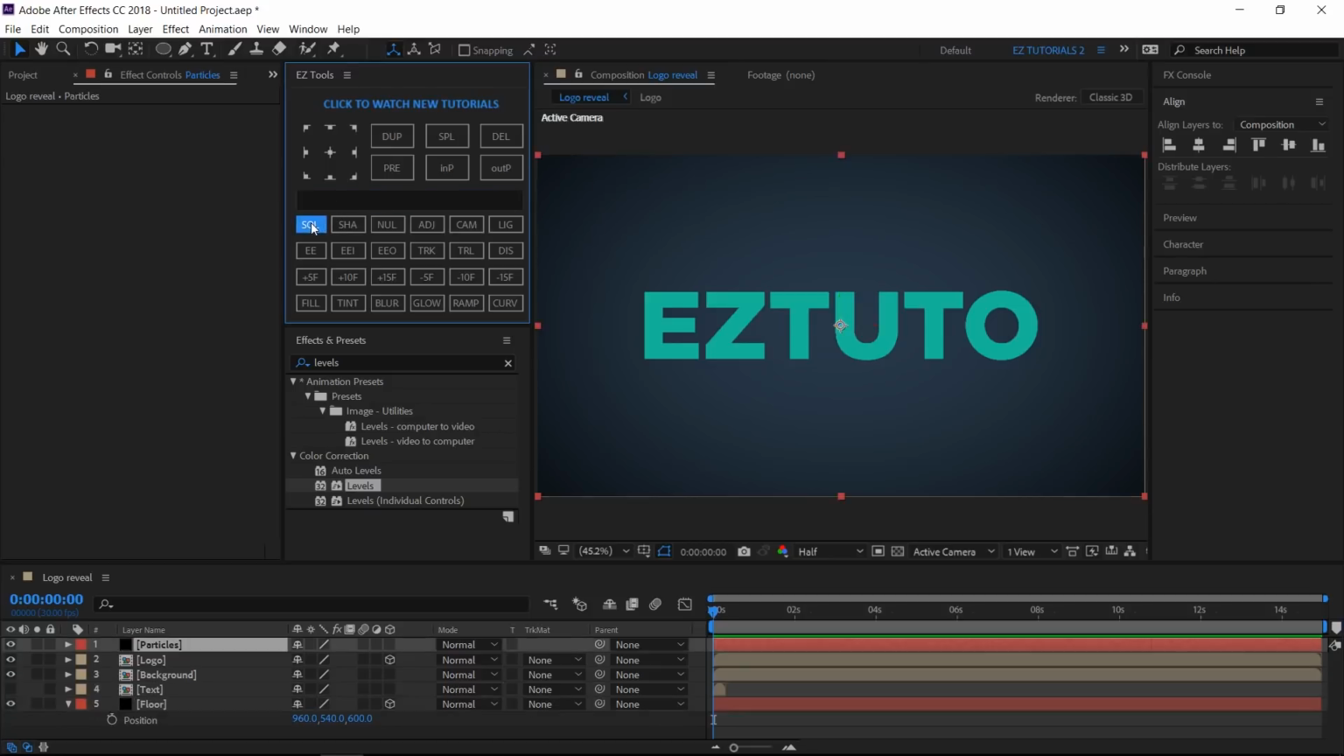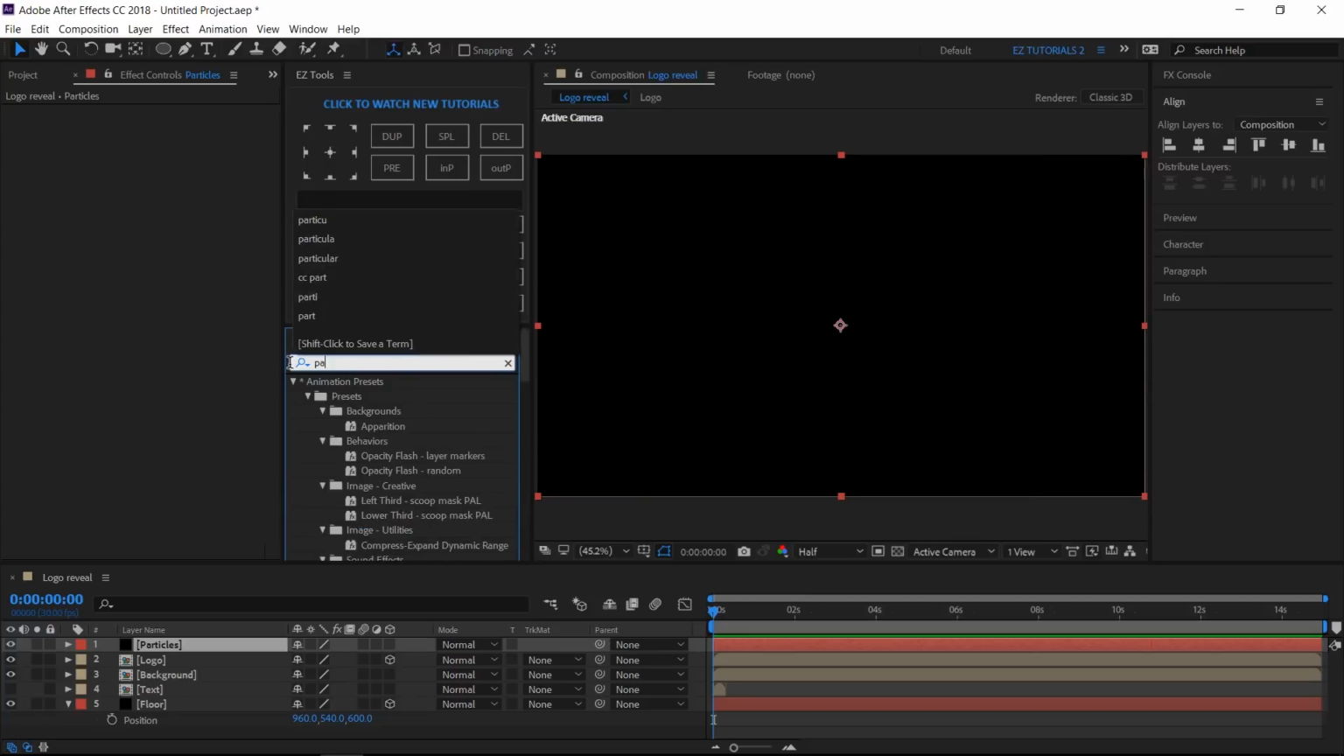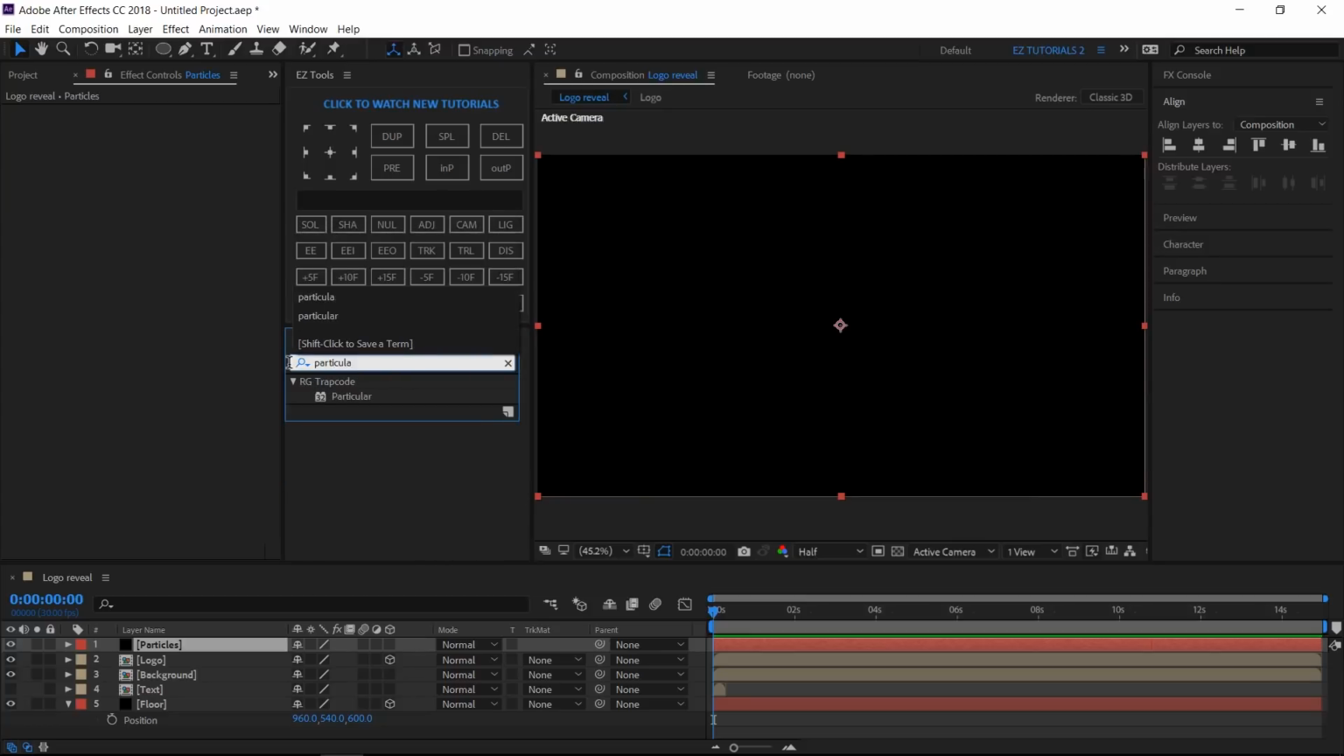Now, we'll have to use the Trapcode Particular plugin, which, as you know, is a paid plugin. For those who don't have it yet, go to the Red Giant official website, and download the trial version. You can find the link in the description. Search for Particular, and apply it to your layer.